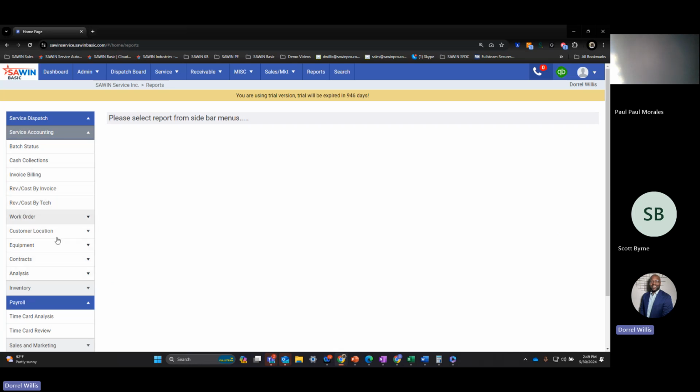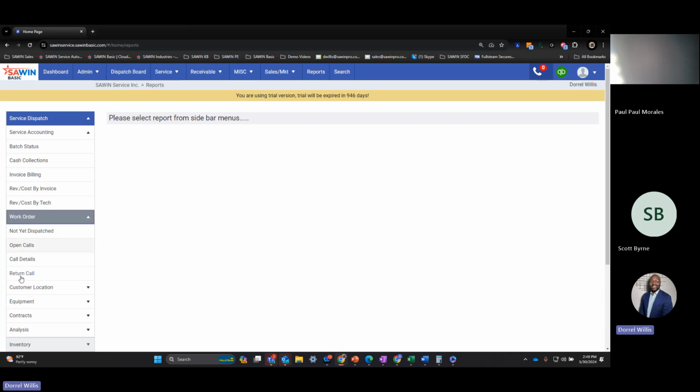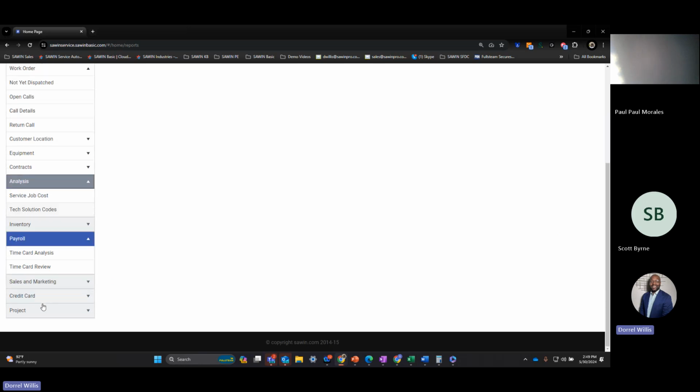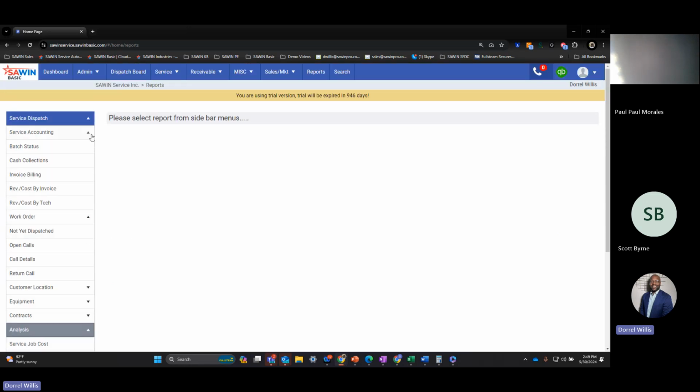So you'll be able to see the breakdown of that, and then based off of your work orders, you even have an analysis tool that can show you the service job costs, as well as we have this thing called solution codes, kind of like flat rate. You'll be able to build your own flat rate within our system, and you'll be able to see the breakdown of those solution codes and the variation of the funds in which you all are receiving based off of those solution codes. So there's a number of reports that, once again, are going to do those calculations for you.